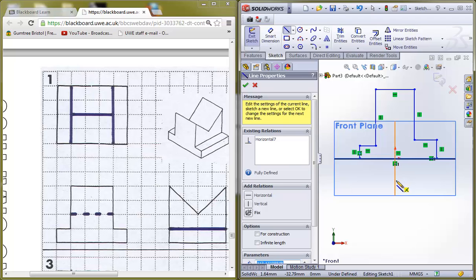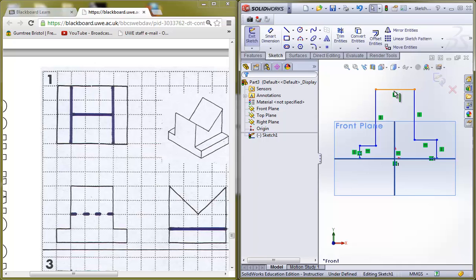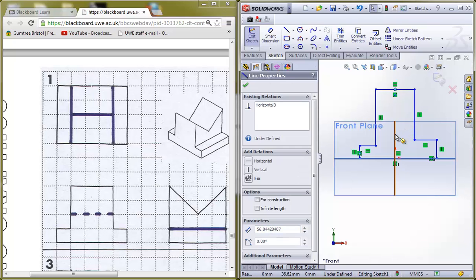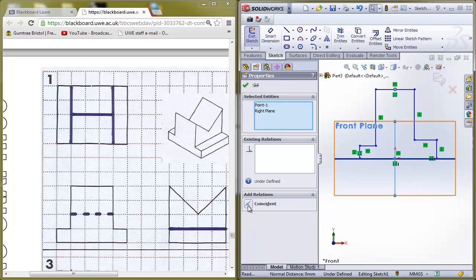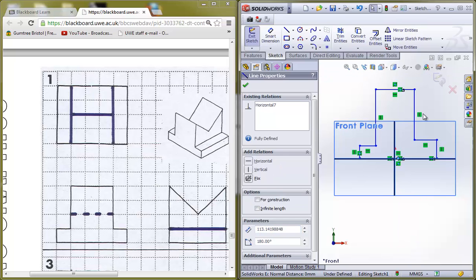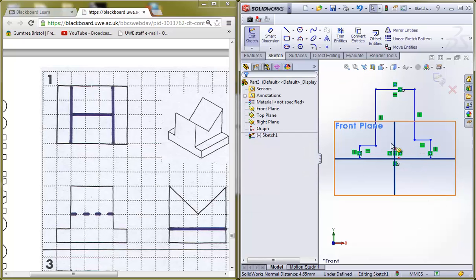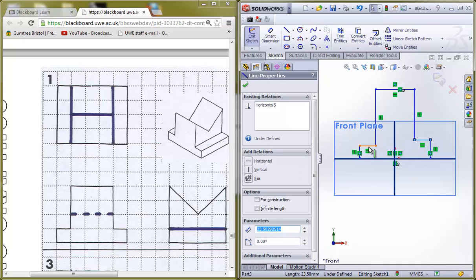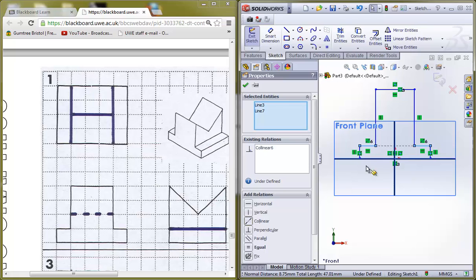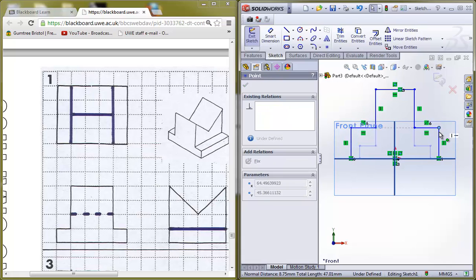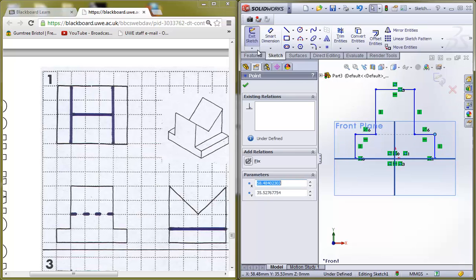shape. Now at this point in time, I can apply relationships, so I can make that midpoint align with the right hand plane. I want to restrain these two edges at the same horizontal level, so I'm going to select that, control select this edge here, and I'm going to go collinear so that those two stay at the same level. And now I can apply a dimension.